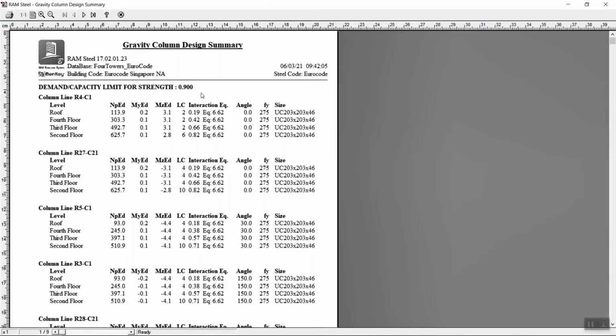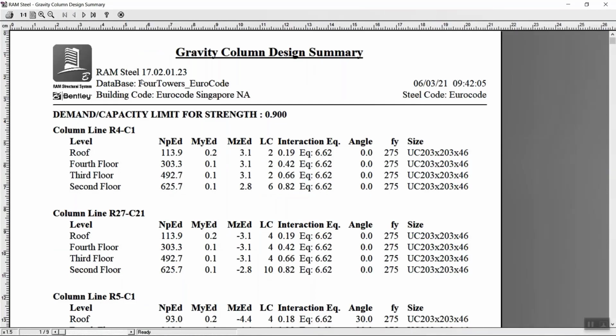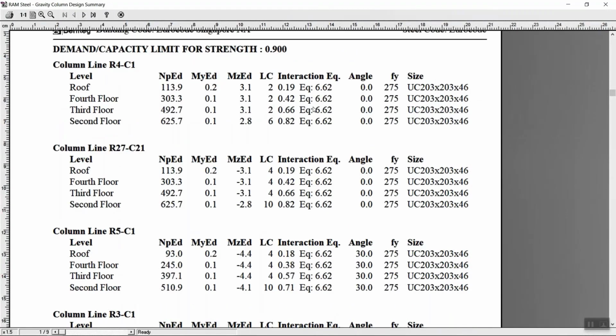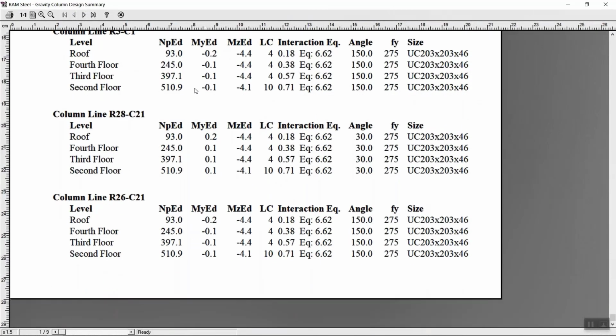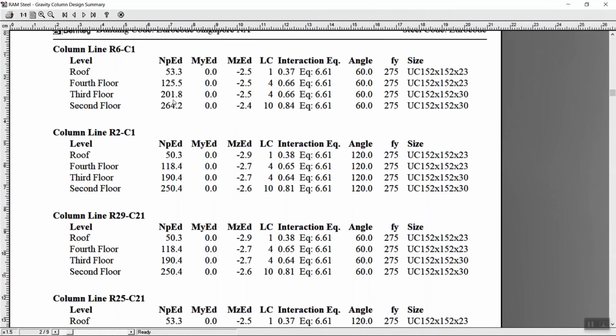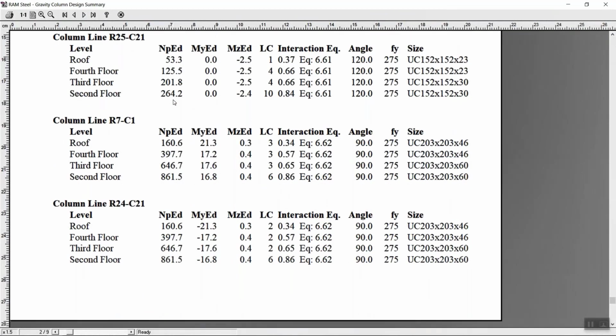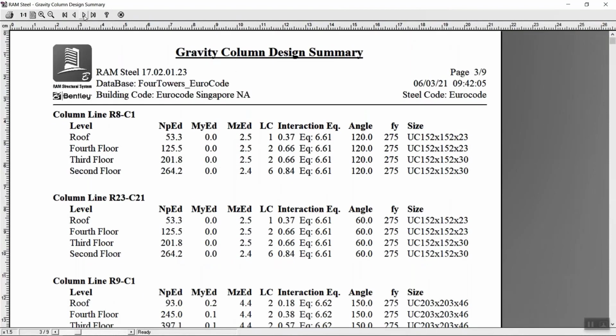So here's the gravity column design summary. For each column grid and for each floor level, we can see the column that is chosen, selected by the program automatically, along with the interaction equation and the axial and biaxial moments and the governing load combinations as well.